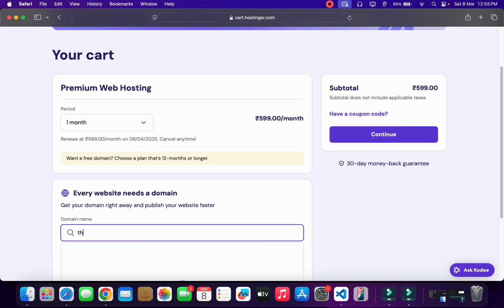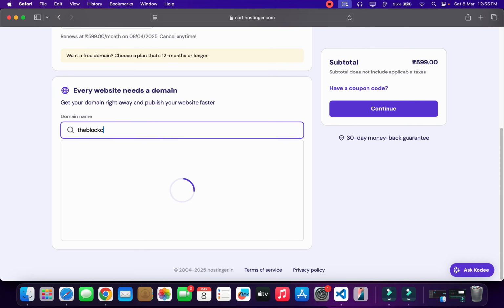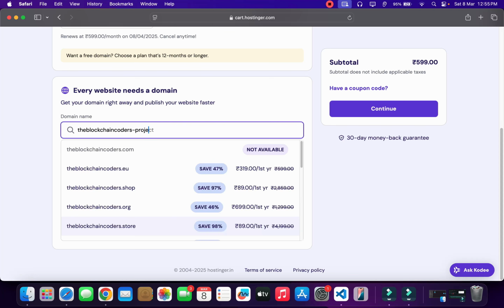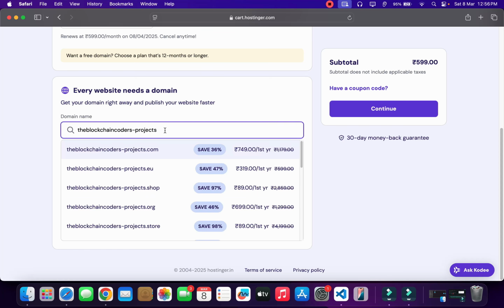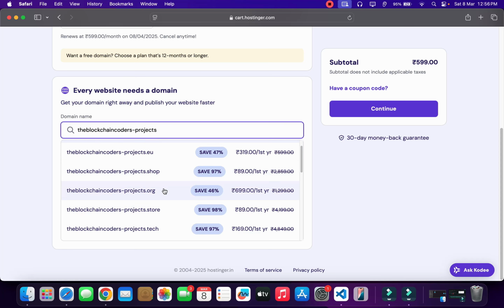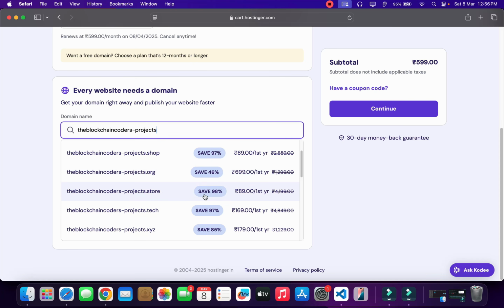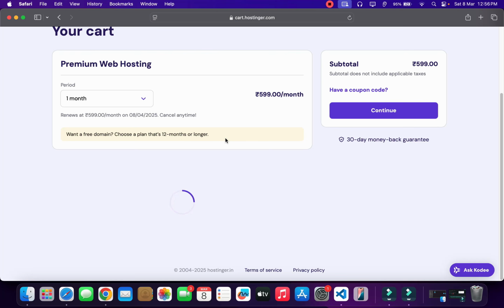So I'll say coders dash projects. So this is the domain name which I'm going to pick. And here you will find what domain names are available. So you can pick from your end. And I have to find the cheapest one, which is going to be this one. It's very cheap and it's going to be valid for 1 year.